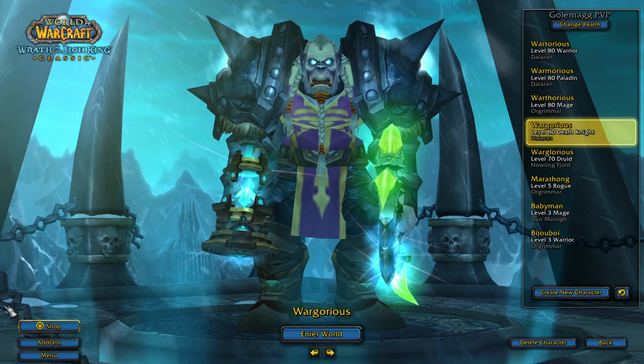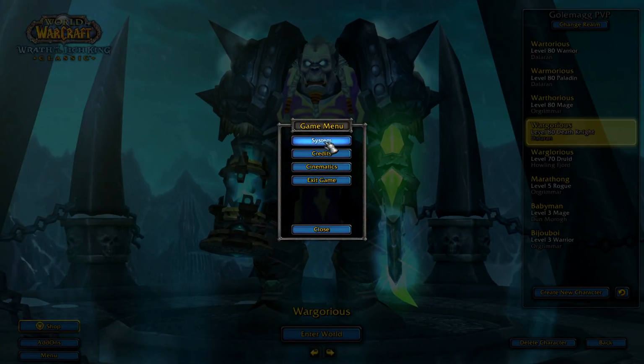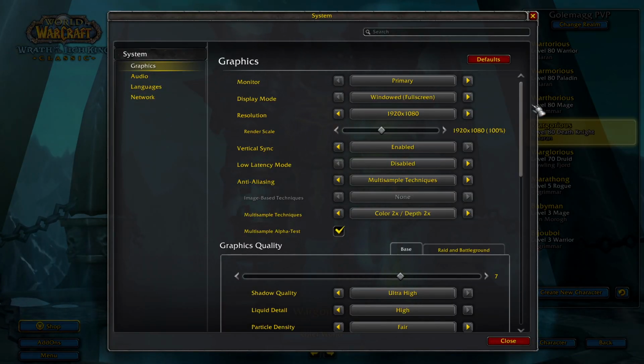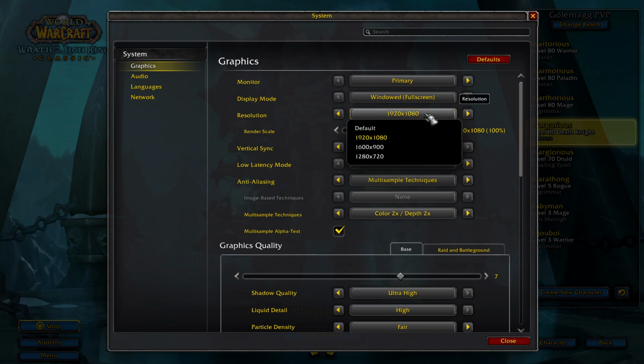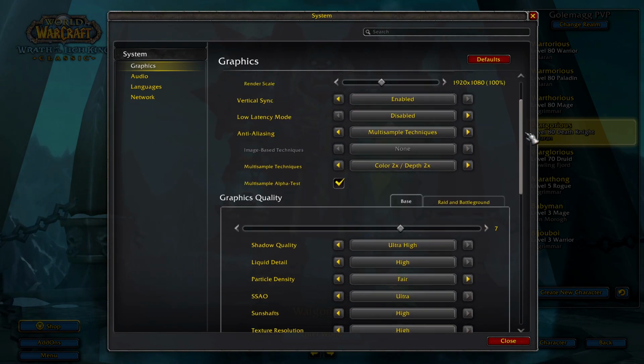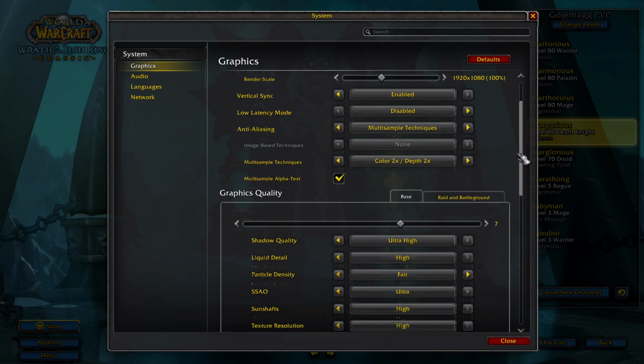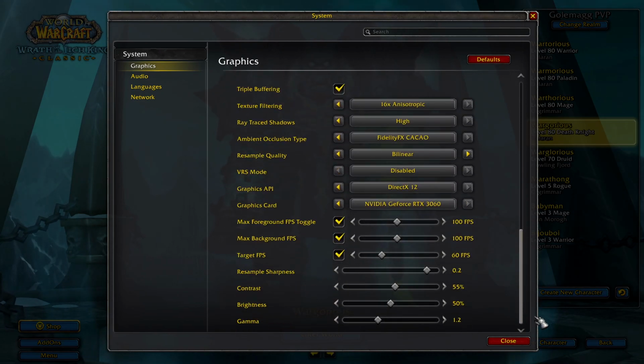Okay, let's look at some of the settings in Warcraft themselves. We go to menu and system. As you guys can see, we've got the smaller resolution here, same as the screen. We just scroll down. I've got vertical sync enabled. So, okay, I've got max FPS set to 100 and background also set to 100 FPS.